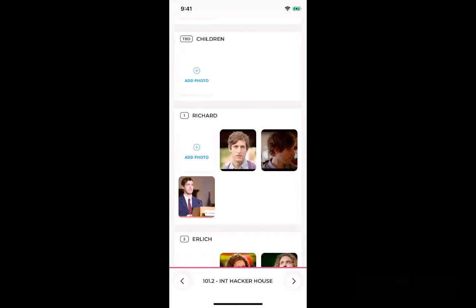All right, so that was one way to upload your photos, and we were doing it from a scene page, as you can see here. Another way you can upload photos without creating looks is going to be from a character page. So I want to show you guys how to do that next.